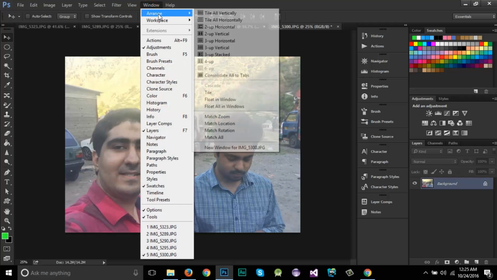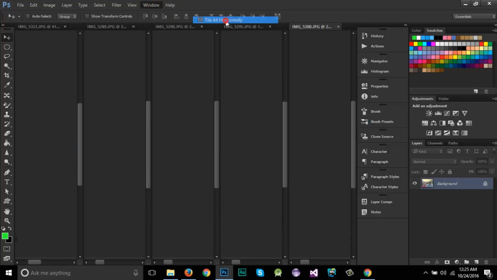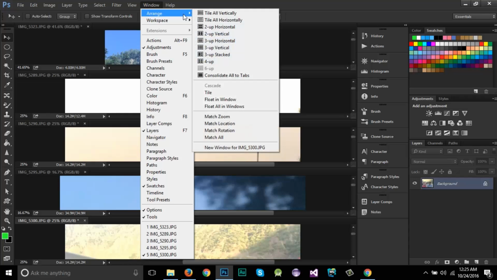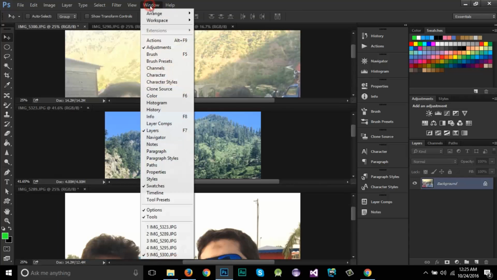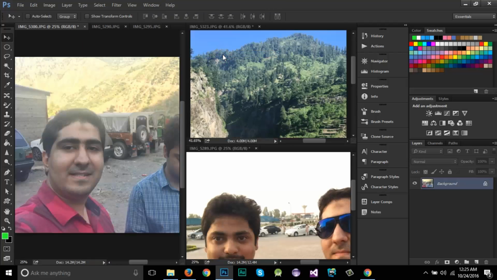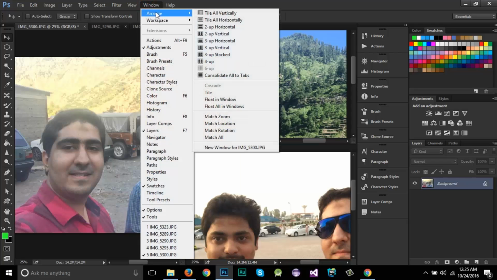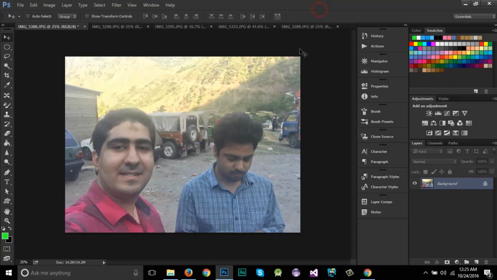Now if you want to change the layout of these images, you can do it as well. Just go to Window, Arrange, and you can click on Tile in order to see all those images at once inside Photoshop. You can choose other options as well. Horizontally, you can make it three as well. But I would keep it to Consolidate All to Tabs.